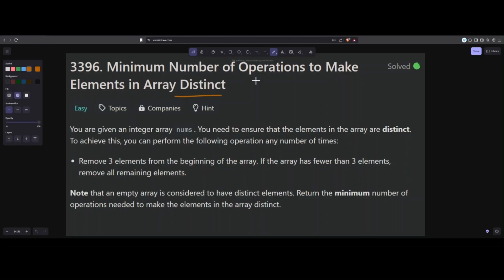So let's dive into the question. We are given a nums array. What we have to do is ensure that the elements in the array are distinct. So that is the first condition. We have to make sure that it is distinct. Moving to the next part, how can we achieve that? To achieve that, we are given a condition. So what is that condition?